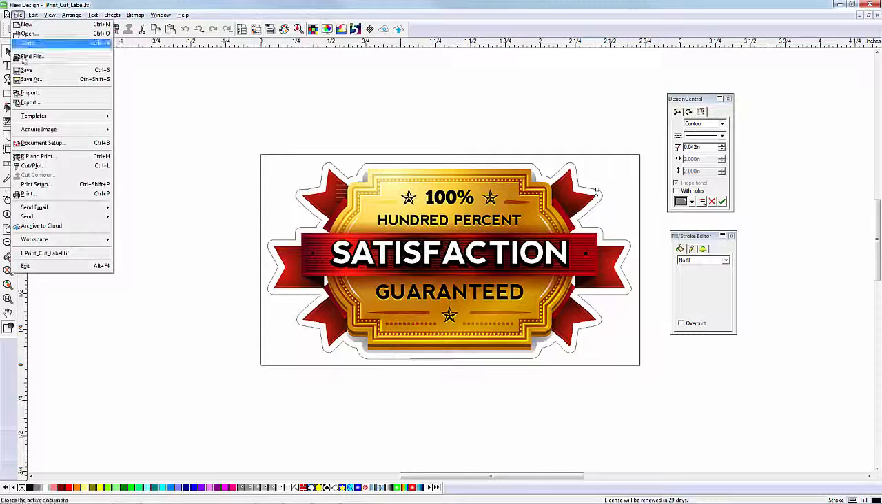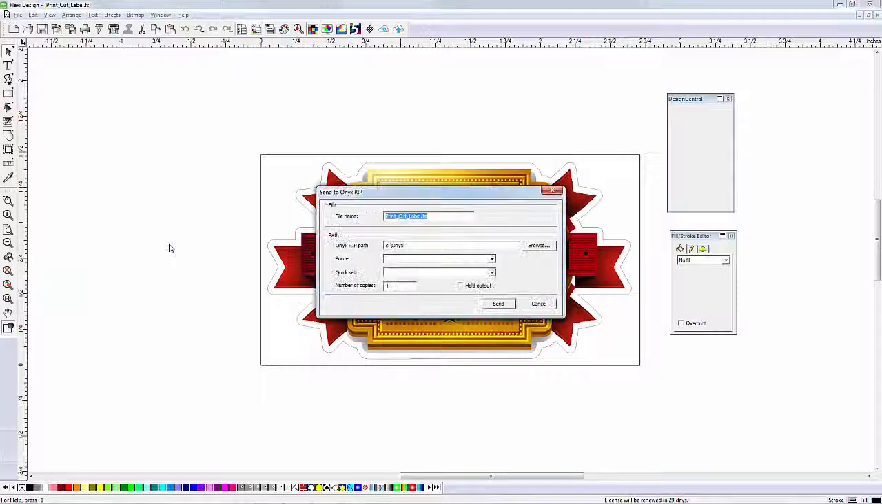To send, simply go to the File menu and select Send, and then click on the RIP. From here, you can select the printer and hot folder settings for the job, then click Send.